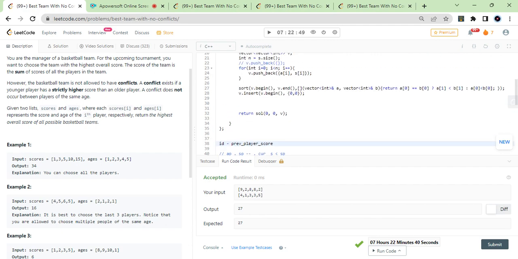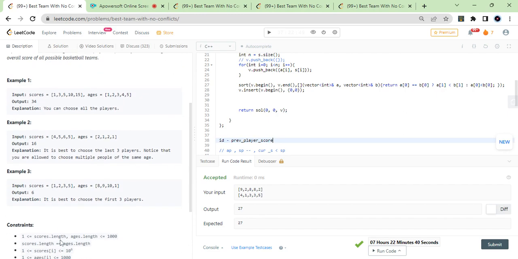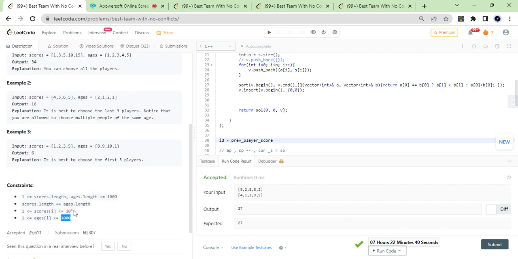So for that matter, you could directly have id and previous player score, but I am not taking previous player score because the range for that would go up to 10 raised to 3 into 10 raised to 6, 10 raised to 9. That is not something you can do over here, I think.